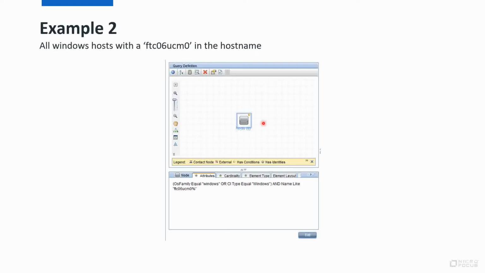Here's another example. I want Windows hosts. How do I know that they're Windows? The OS family is Windows, or the CI type is Windows. And I want them to have FTC06UCM0 in the host name. So we get what's inside these parentheses, and then we AND that with this name attribute.